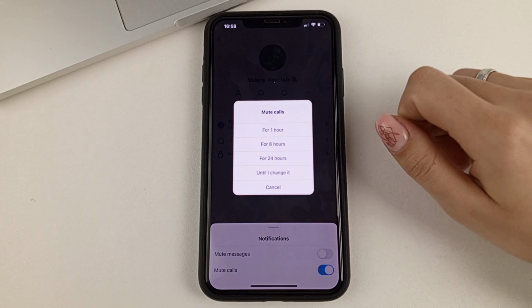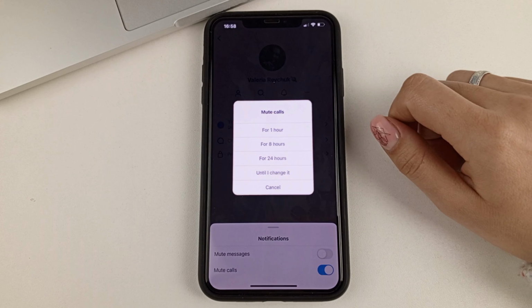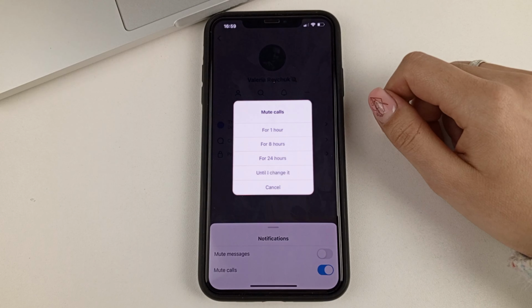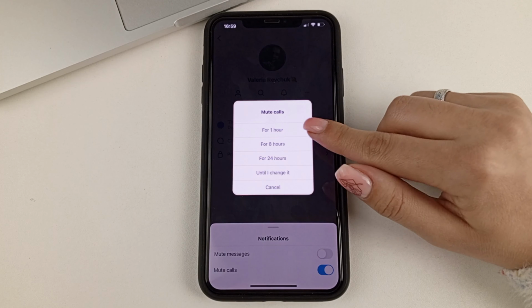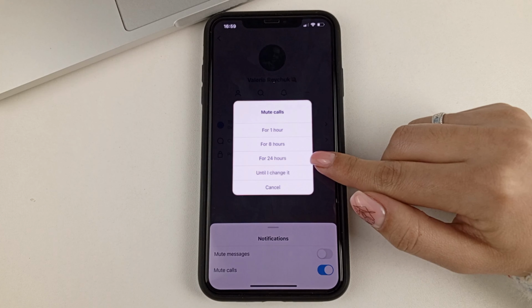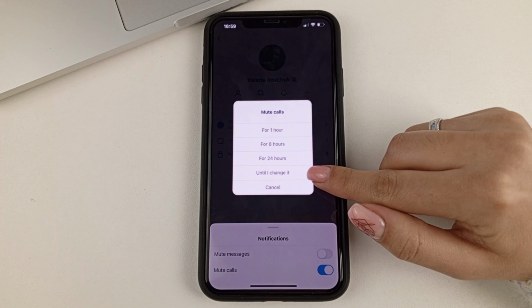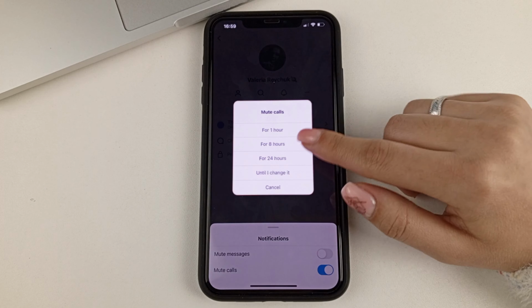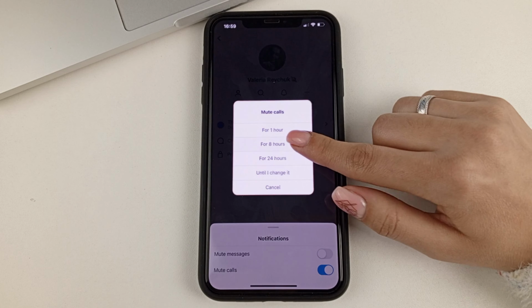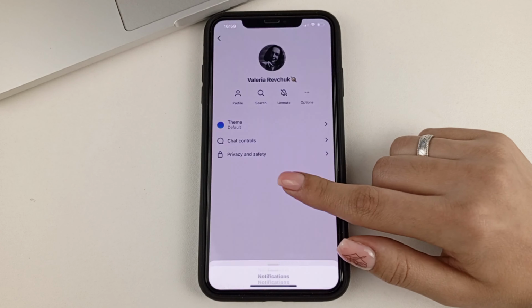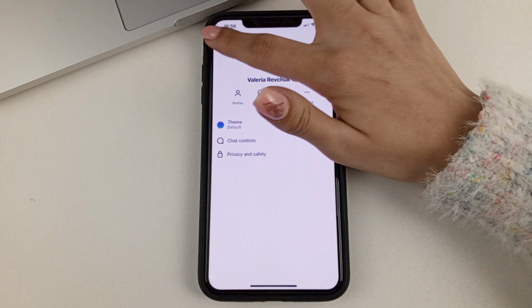And Instagram gives us a choice. We can disable calls from this user for 1 hour, for 8 to 24 hours, or disable them completely. So let's say I choose 8 hours. Now we have video calls turned off for 8 hours.